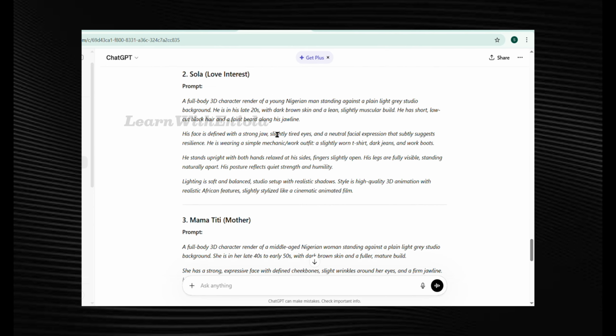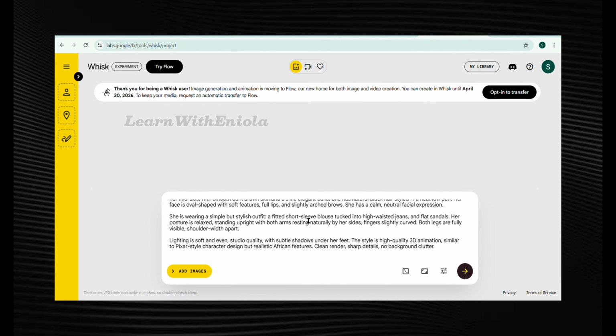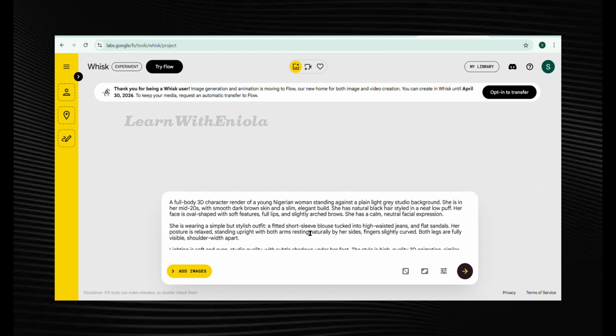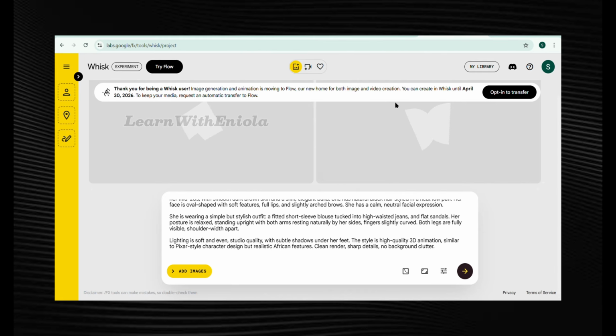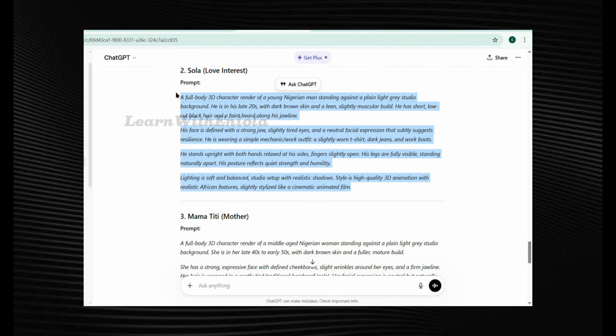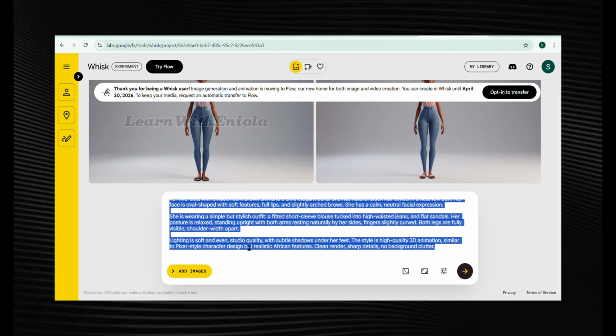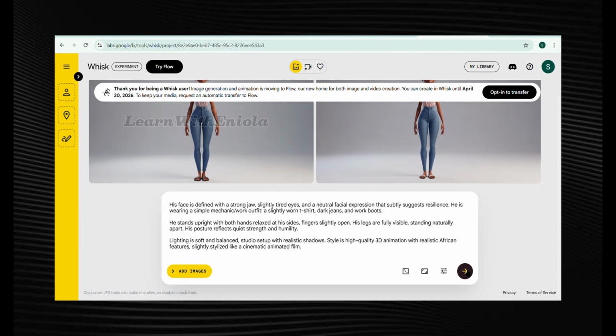So we go back and copy our first character prompt. Let's copy and then paste it right here. We want it in 16 by 9. You can choose the ratio you want. This is it right here. So let's run it. Because of time, I won't wait for this to generate. Let's copy the second one, and the second one, go back to Wix, and let's run it also.